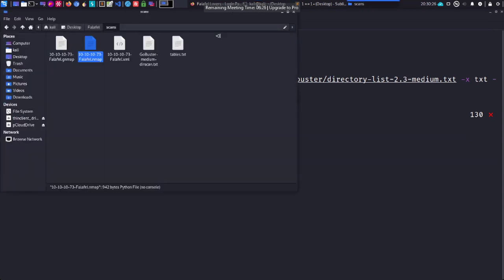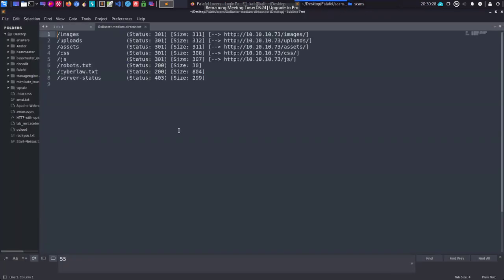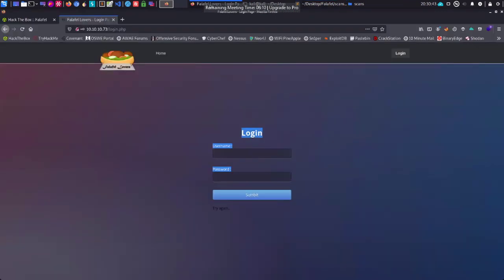Obviously, I already ran the GoBuster scan, and these are the results of the scan. In this scan, we do not see a lot of interesting things, except for maybe cyberlaw.txt, which is pretty weird. So let's take a look at what this means.